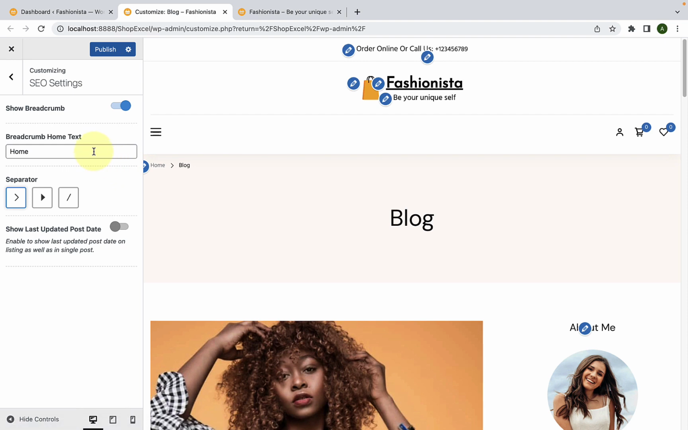You'll have to remove the text that is already here and add in the text of your choice. For example, if I add the breadcrumb home text as Shopexcel, then instead of home, it will display Shopexcel here. But I will set it back to home as it was before. You can also select the separator from 3 different options available. I will stick with the first one.